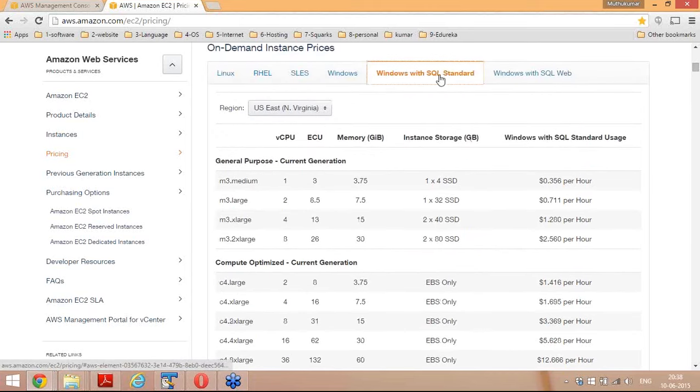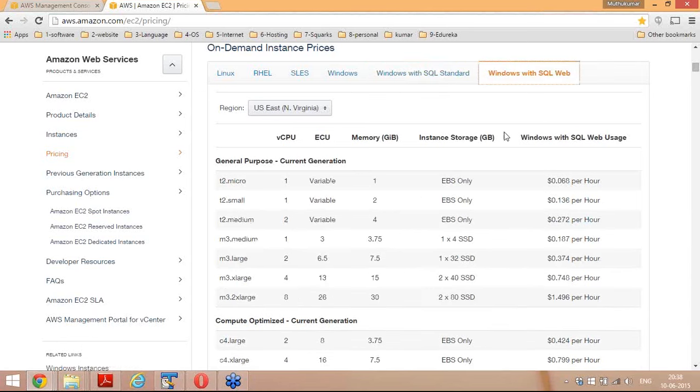If you need it with SQL Standard, you can use this and you will end up paying $1.20 per hour. But if it is with SQL Web, you will end up paying 0.37. So this is how the pricing model is designed. And if I want to test something with the Windows operating system and SQL Standard, I can just hire a system for an hour or two till I finish the testing and destroy the instance, right?